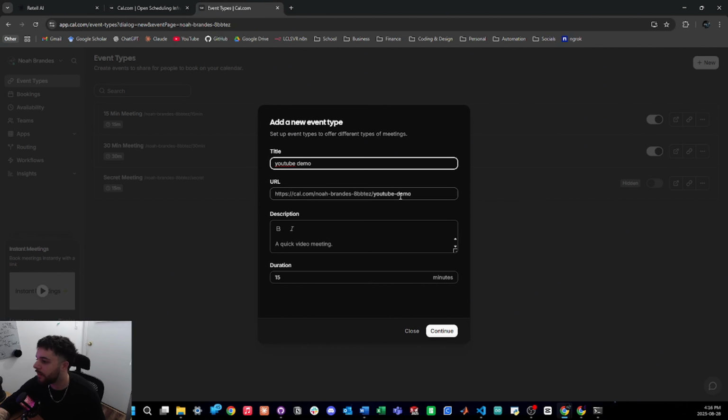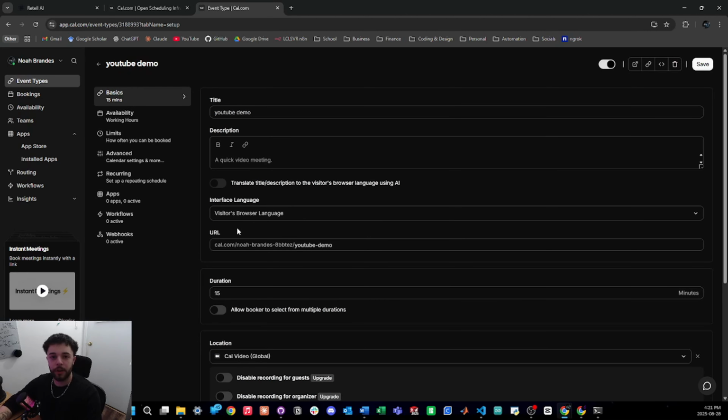And here you can see the URL to the calendar, and then the duration of the meetings. You can change this later, but let's just leave it as 15 minutes for now, and then let's press continue. All right, so now we have to actually configure the settings for this event. So let's start off with basics.